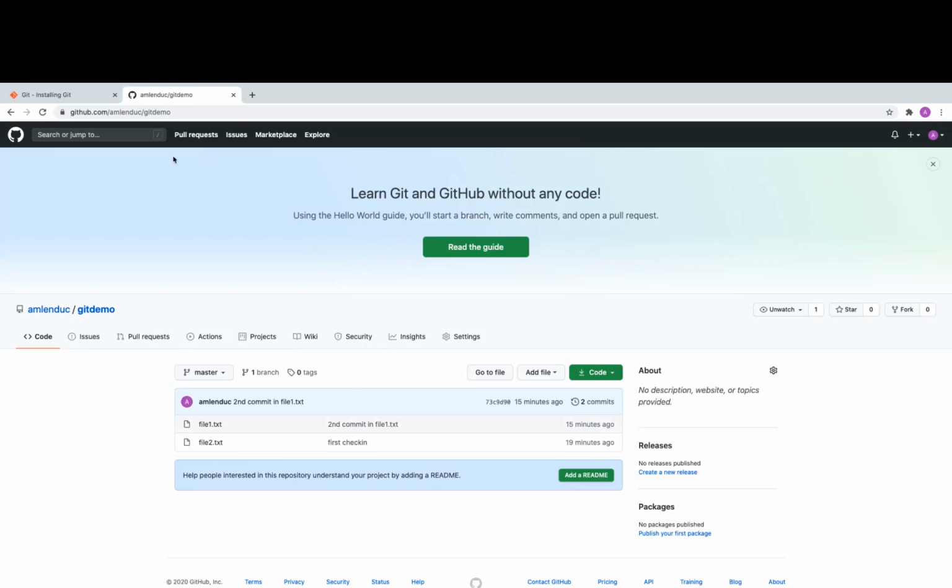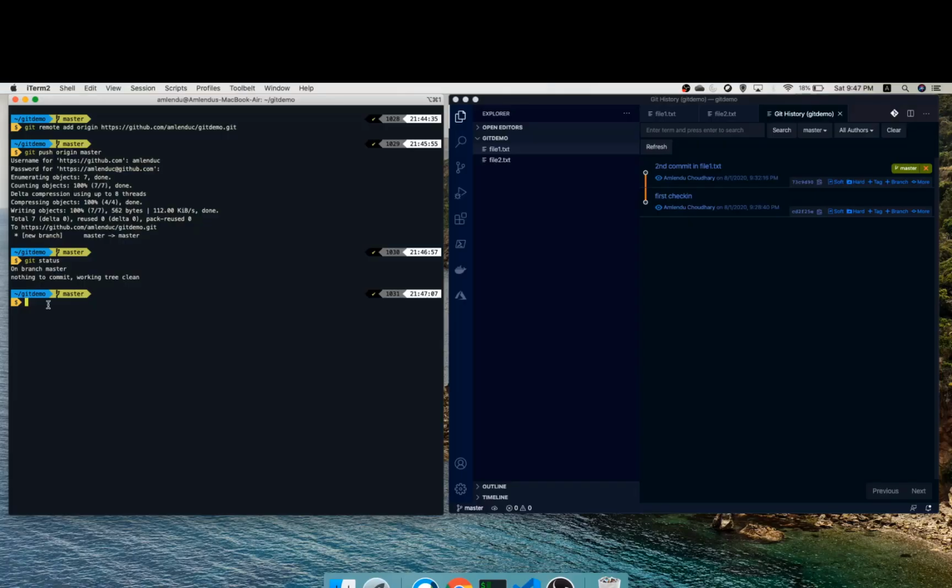Now if we have to inspect our remote repository, there is a command git remote show origin. As you can see, it has been merged from our local master to the remote master branch, and we have used the git push command to do so.